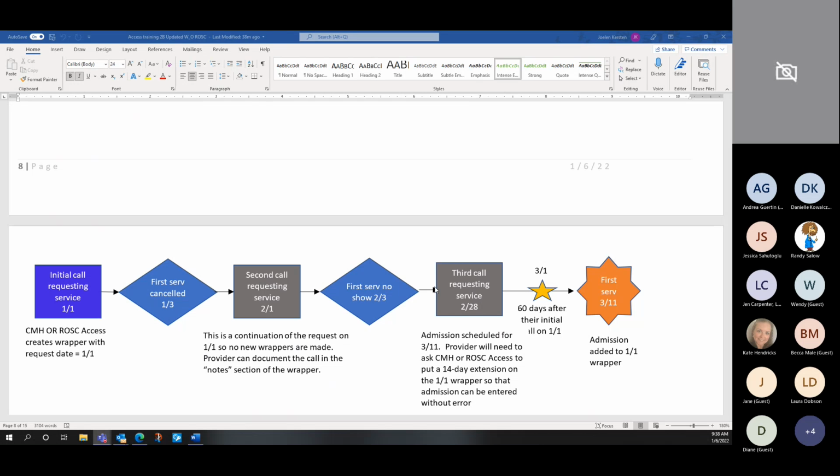Because this call is within the 60 days, but if they are scheduled for a service on March 11th, that is outside of the 60 days. So the system wouldn't let that provider enter the SUD admission because it's been 60 days. But when they called, it was within the 60 days. Anybody not with me? Do I need to go through that again?